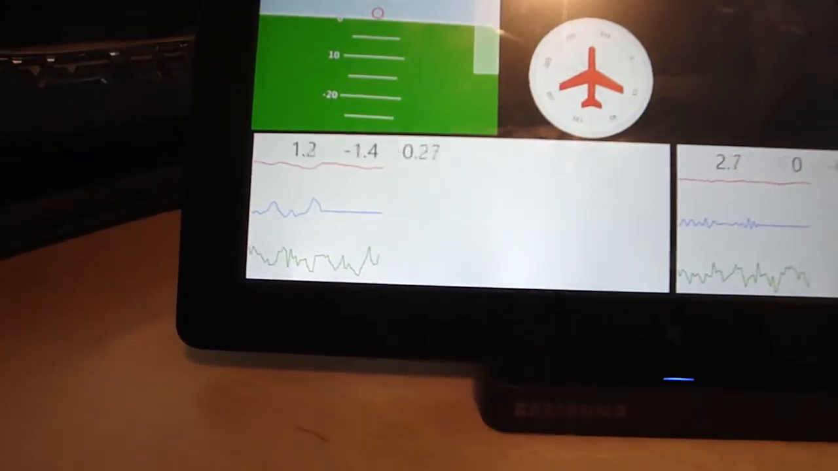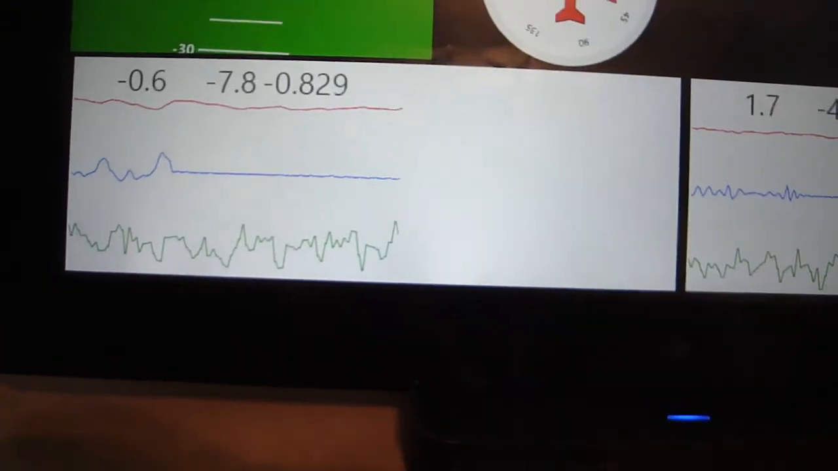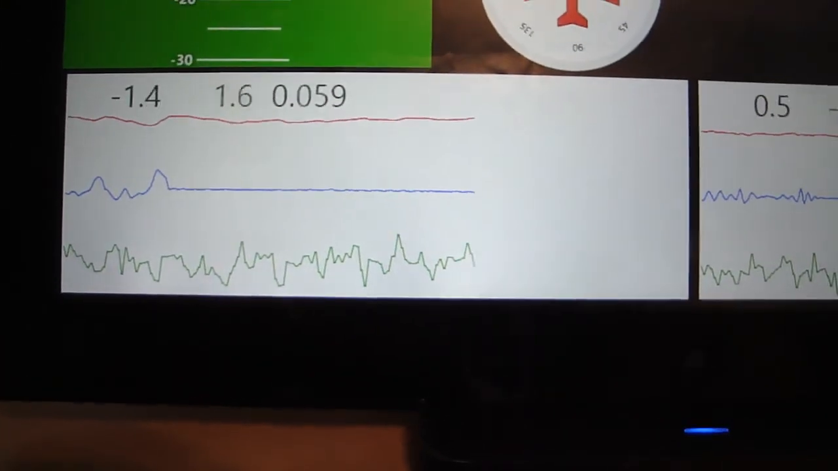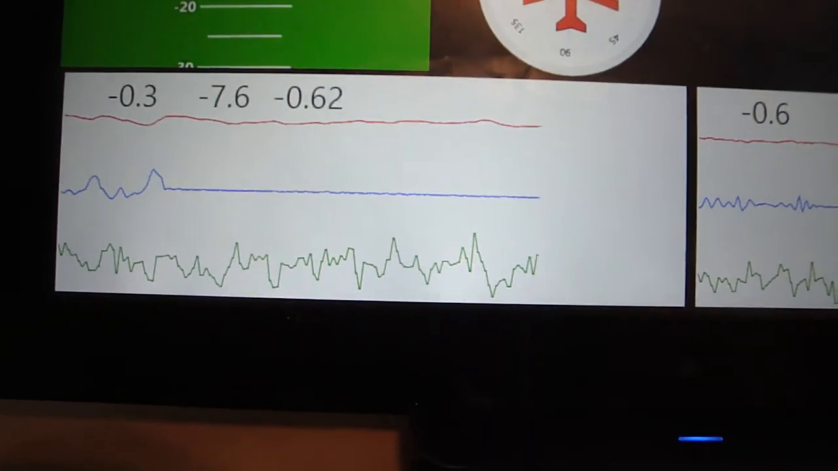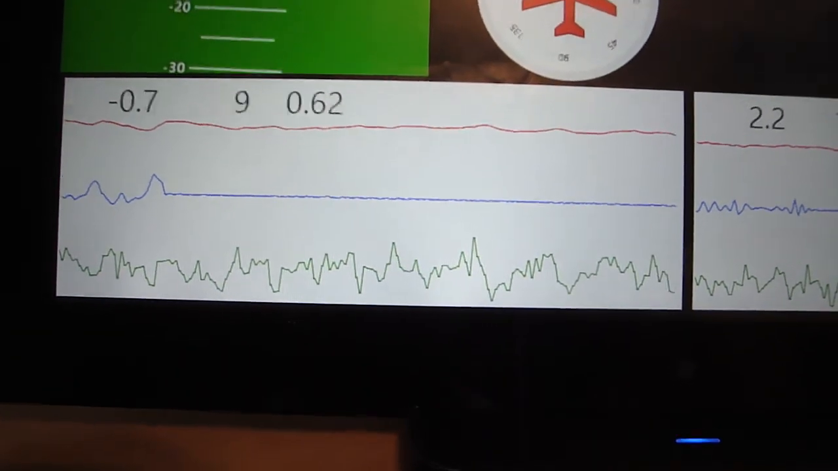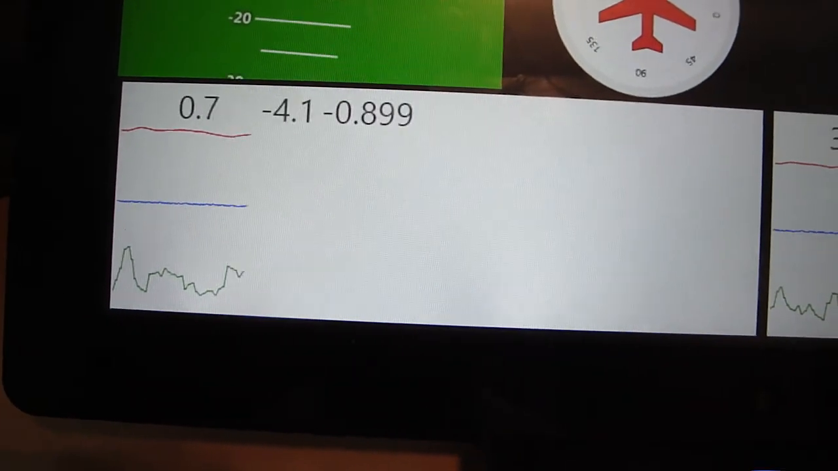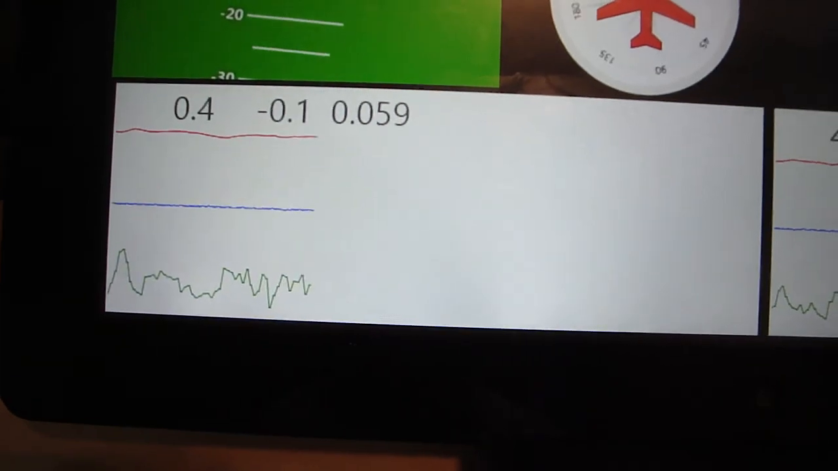Let's take a look at our chart here. This is very interesting. This is something I really didn't expect, but I think I've got it worked out now. On the top line is the actual angle of the quadcopter, which is the output of a complementary filter from the middle line, which is the gyrometer, and the bottom line, which is the accelerometer.